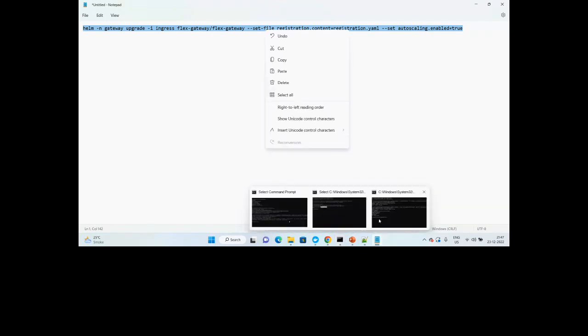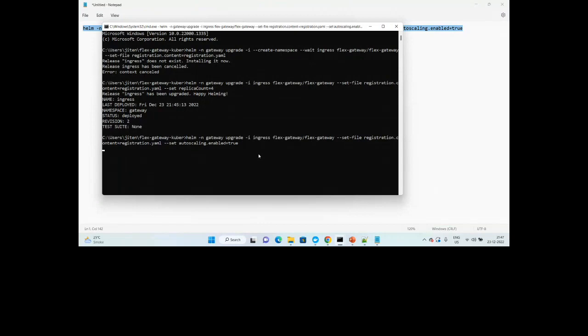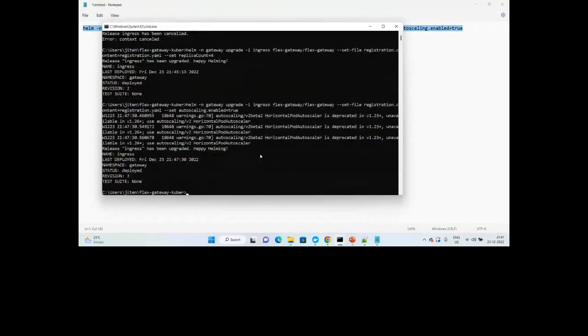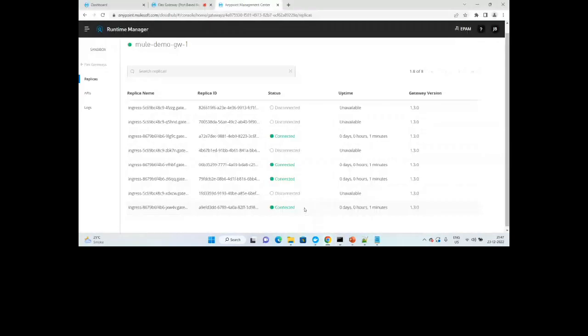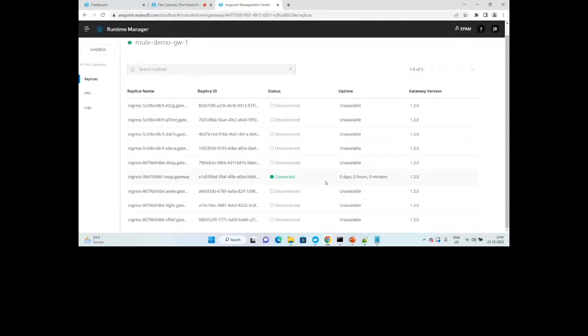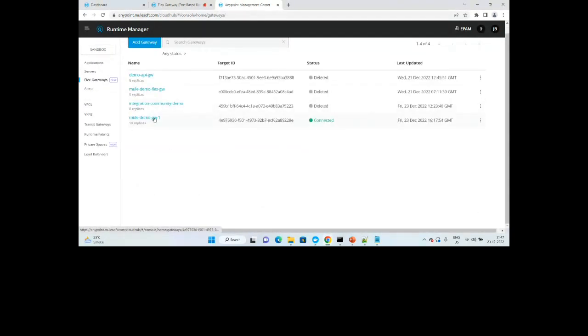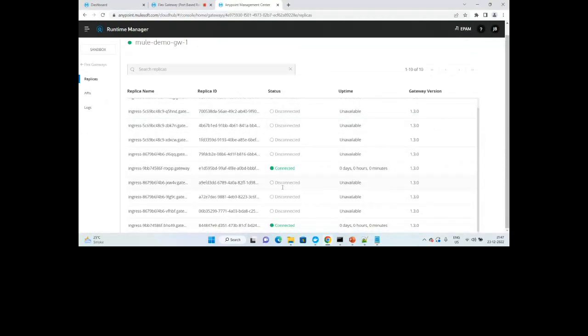Let me execute this command. Now you will see it will just keep 2 replicas. Okay, it will remove all 4, and it will just keep 2 replicas. When you enable the auto scaling, you can see the 2 replicas will be in connected mode if the CPU usage and the memory usage is below 50%. Yeah, you can see the 2 replicas, right?